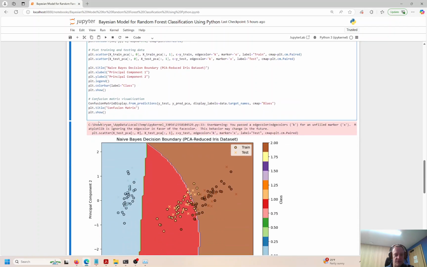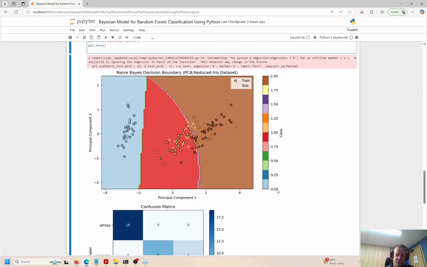Now we are looking at decision boundaries. We have 3 boundaries here. 0.0 is blue, 1.0 is red, and the brown is 2.0. Based on our training and test records, the training is the circle and the test is the X. We can see how accurately these training and test outcomes fall into these decision boundaries. The blue pretty much ends up in blue, the red ends up in red, and the brown ends up in brown. The brown bleeds into red just a little bit.